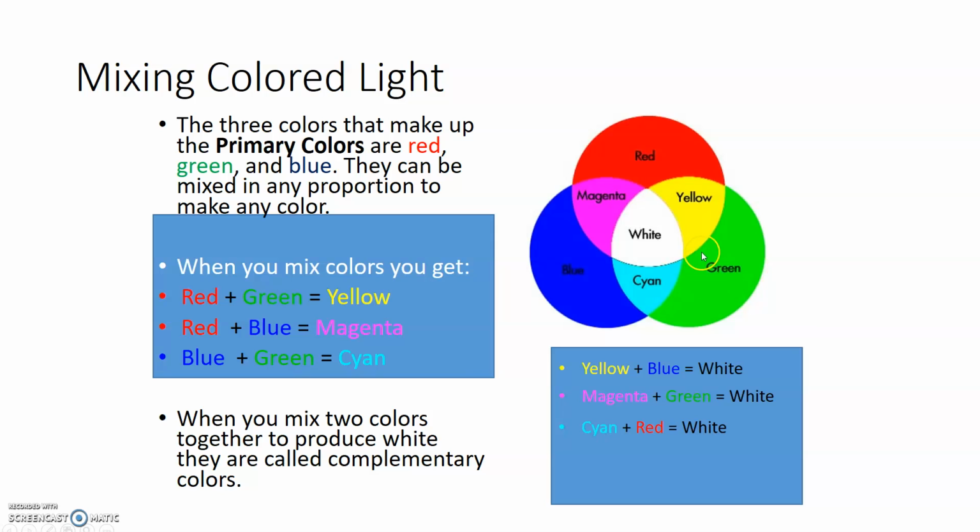Now these colors, these secondary colors, are again light, not to be confused with pigments or paints. You'll want to write this down because you're going to want to know this.